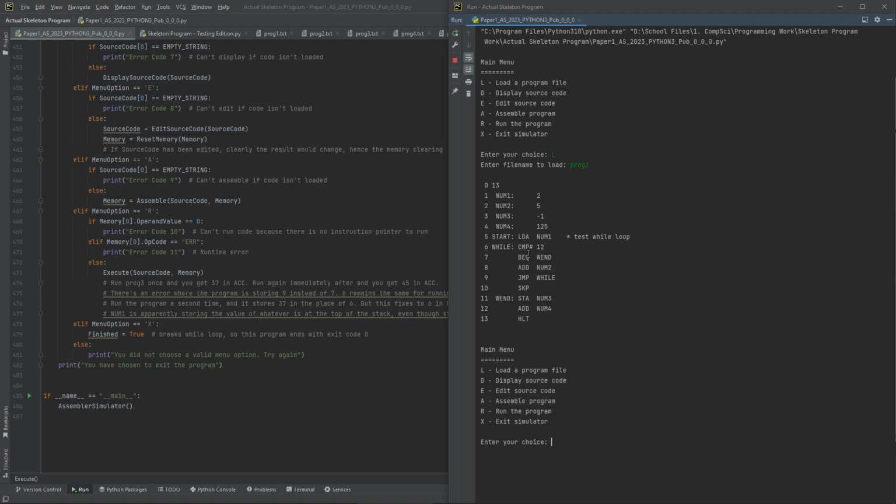We've added 5, so now it's at 7. 7 is still less than 12. So we add another 5, it's 12. So they're equal, we jump to when. We store it into num3, so num3 should have 12 in here instead of -1. And then we've added 125 because we like breaking things. We've caused an overflow, and then we're halting the program. Okay?